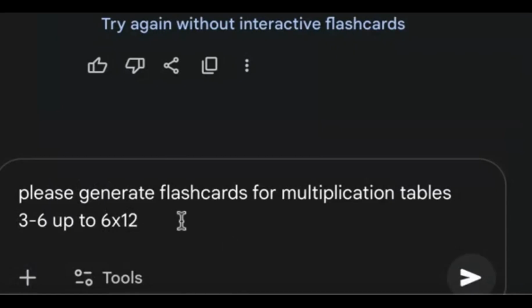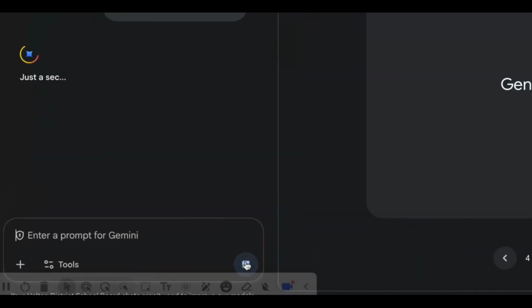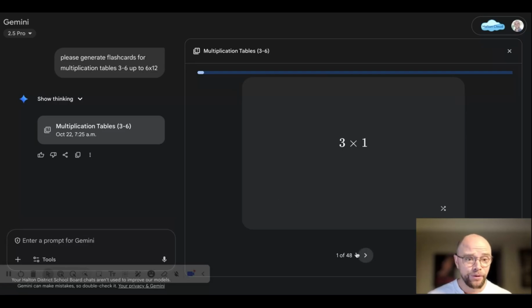So I've just asked to please generate flashcards for multiplication tables 3 through 6, 3, 4, 5, 6, up to 6 by 12. Perfect. So we'll submit and see what they do. And you can see it's generated all 48 flashcards, and it starts off in order.